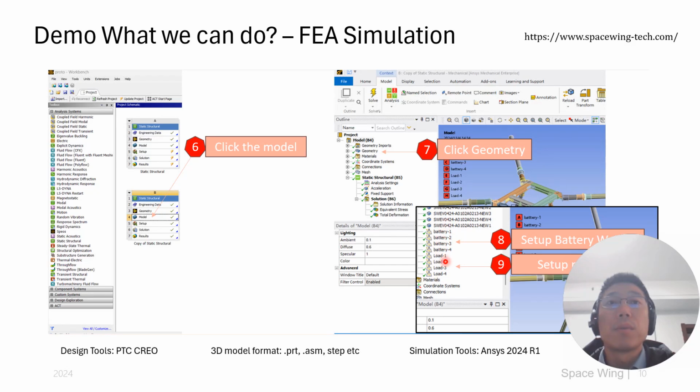As I mentioned before, because we have 4 brackets to hold the battery weight, we will apply 4 battery mass points, 2.2 kilograms for each. And also we will apply the loads here, 4 different loads. The load is 2.5 each. We will apply all those load mass points on the brackets and the relevant interfaces.